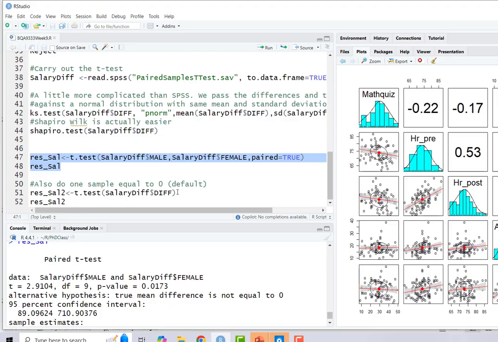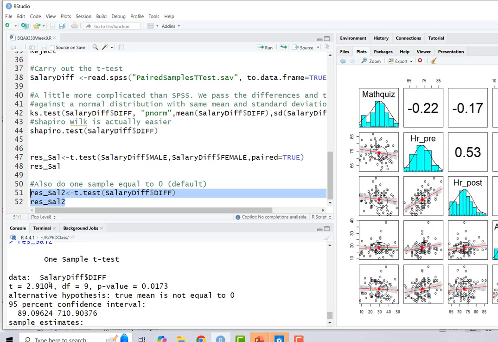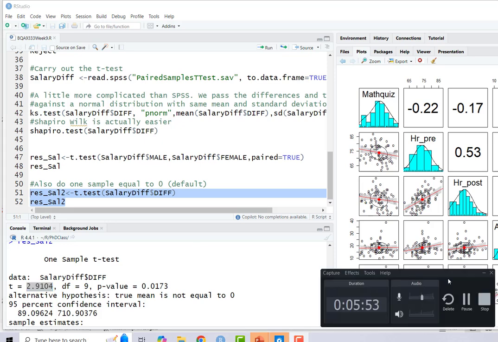And again, as I said, we can also do the one sample test on the differences. So we're just going to run that test, and we get exactly the same result. T-value of 2.91 and a p-value of 0.0173, which is less than our testing alpha of 0.05. So in this instance, we reject.